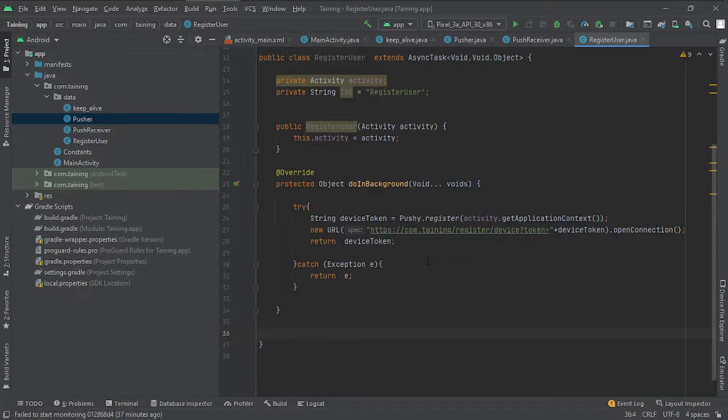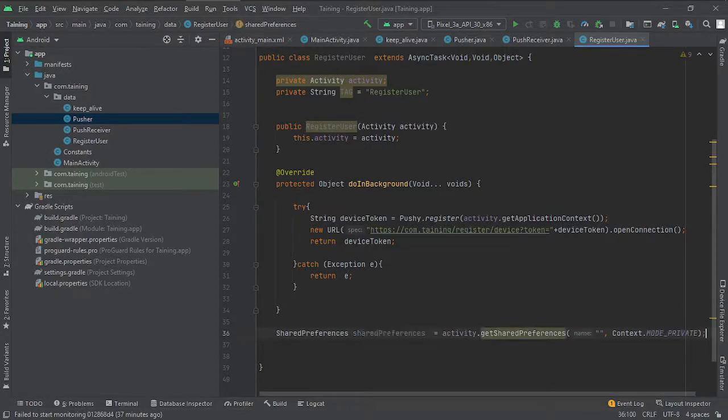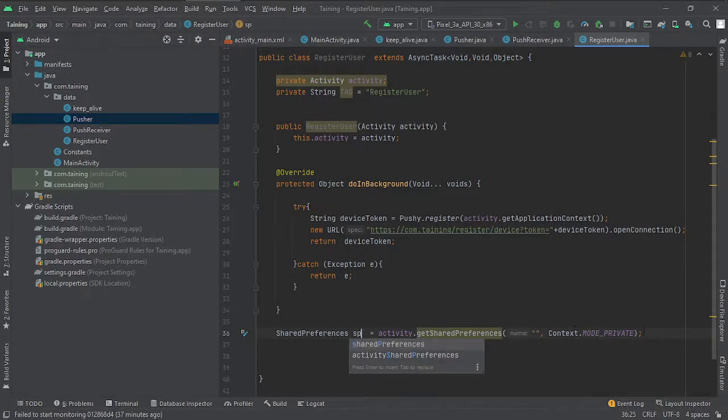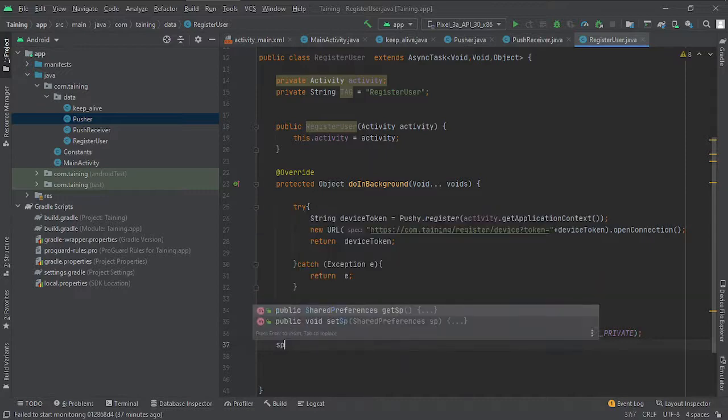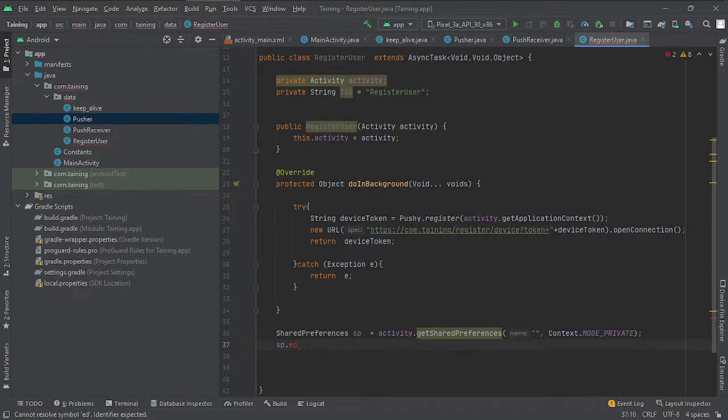Alright, so now we have to save this in shared preference. So what I'll do is I will create a shared preference object, and then I'll say, let me name it sp because I don't like this long variable. sp.edit.